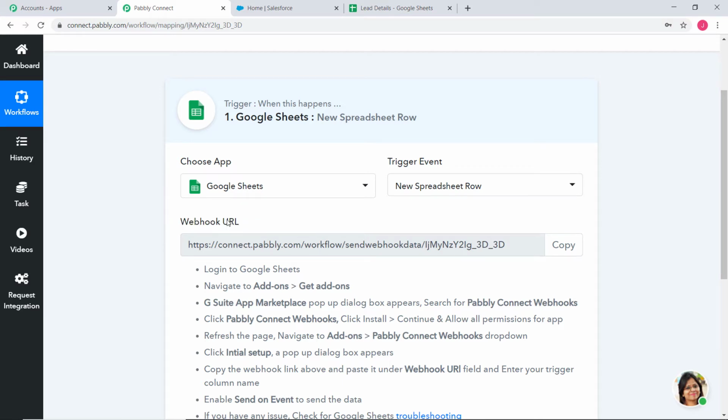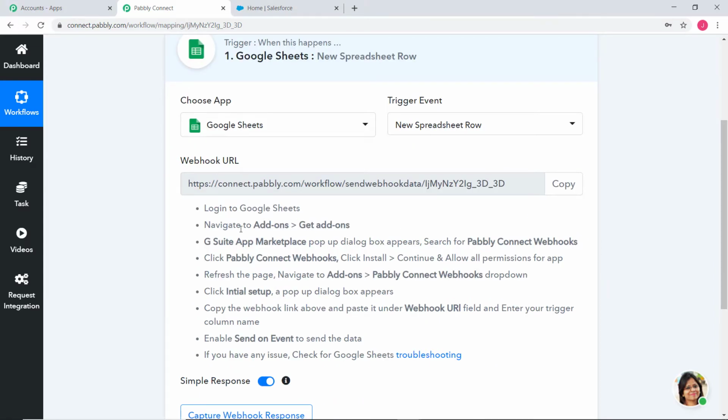So now after choosing the app and after choosing the trigger event, you can see a term called webhook URL displayed over here. So now let me tell you that webhook is an essential way to get data from an external software at Pabbly's end. So this webhook URL helps you to build a connection between the trigger software application and Pabbly Connect. So after choosing the app and after choosing the trigger event, what we do is we go and copy this webhook URL inside the trigger software application, which is Google Sheets in our case. Okay, so now you can just follow the instruction written over here carefully.